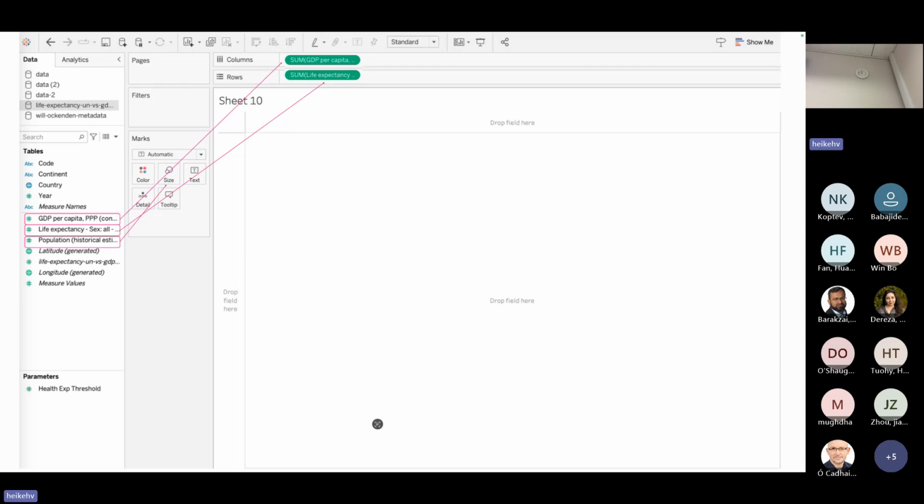We have different data. It's not connected, so you need to go back to Tableau. This is different data, this is not what we want. This one. Next one. Yes, there you go, life expectancy. That's the one. Now you can go to your worksheet.